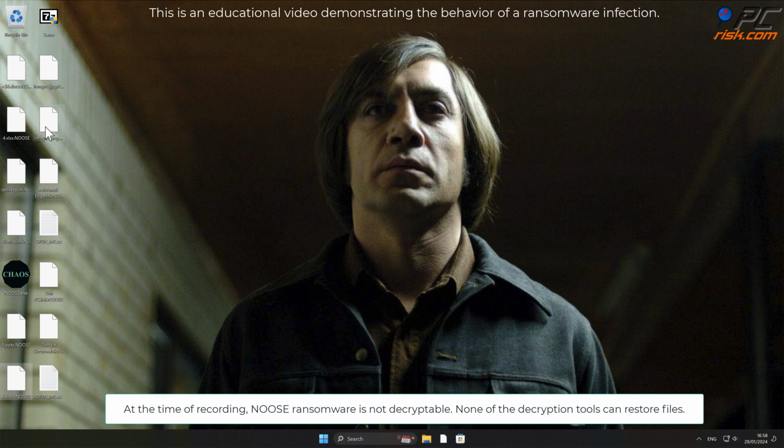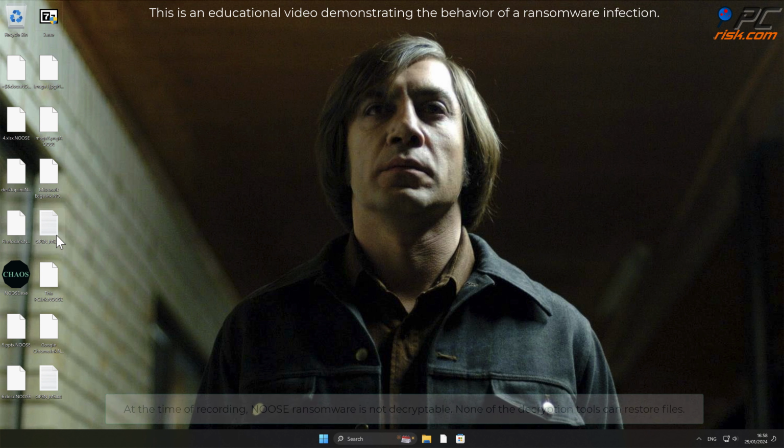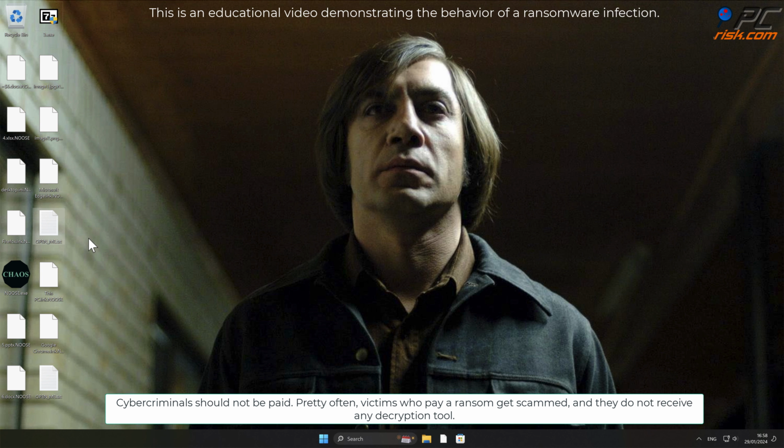At the time of recording, NOOSE ransomware is not decryptable. None of the decryption tools can restore files. Cybercriminals should not be paid. Pretty often, victims who pay a ransom get scammed, and they do not receive any decryption tool.